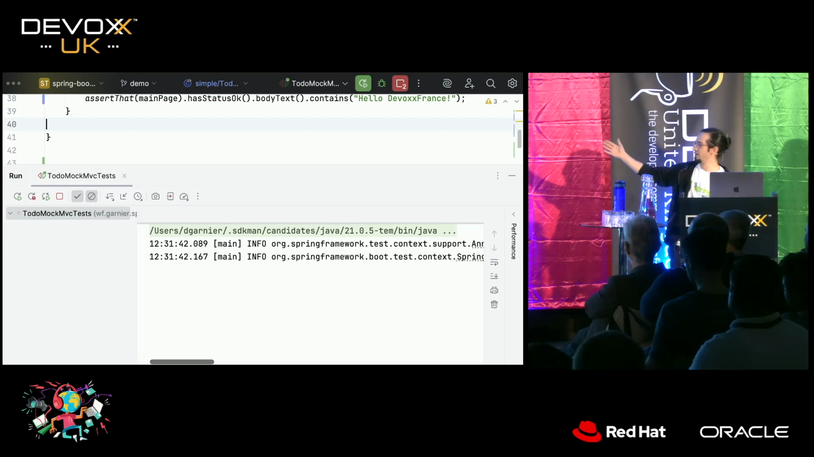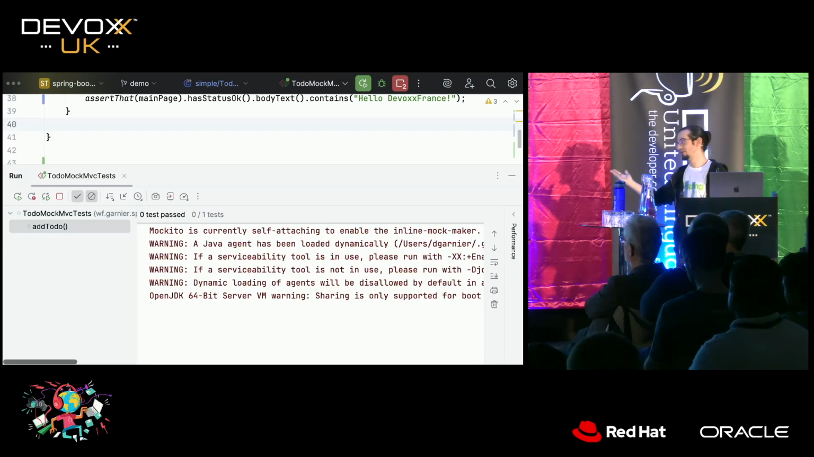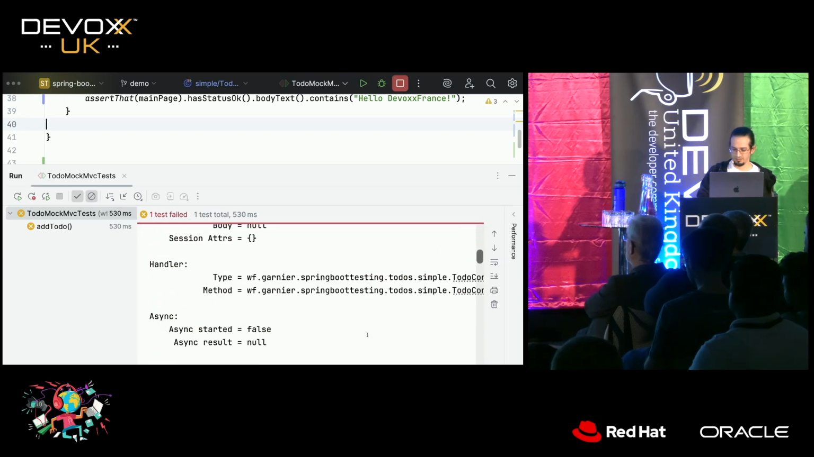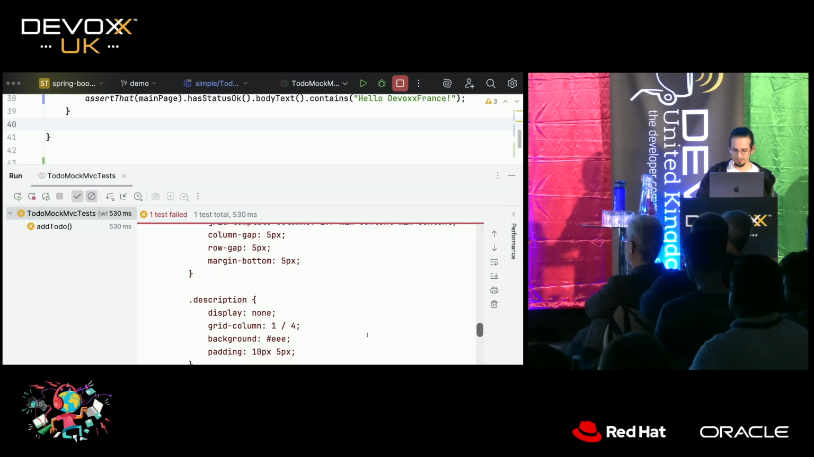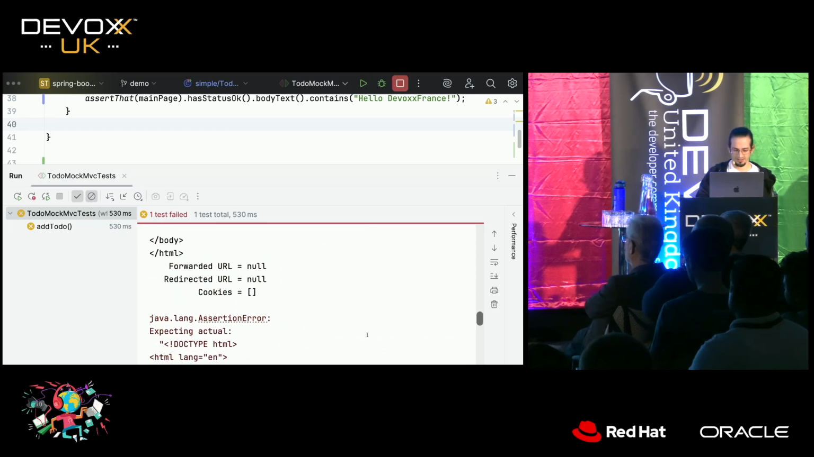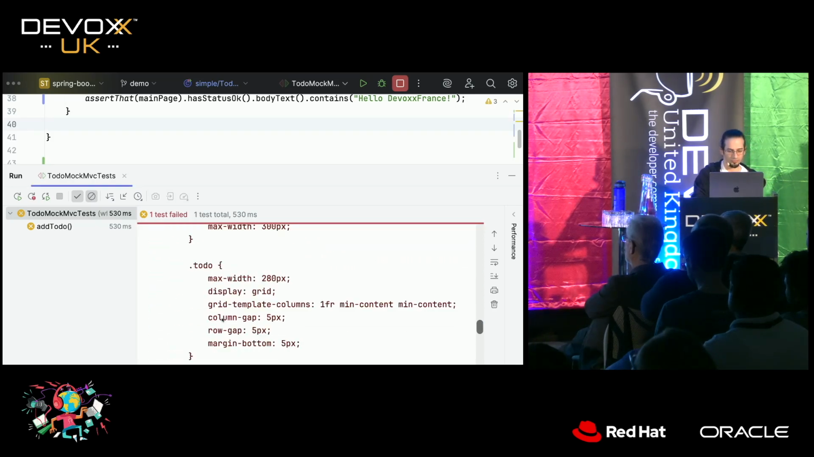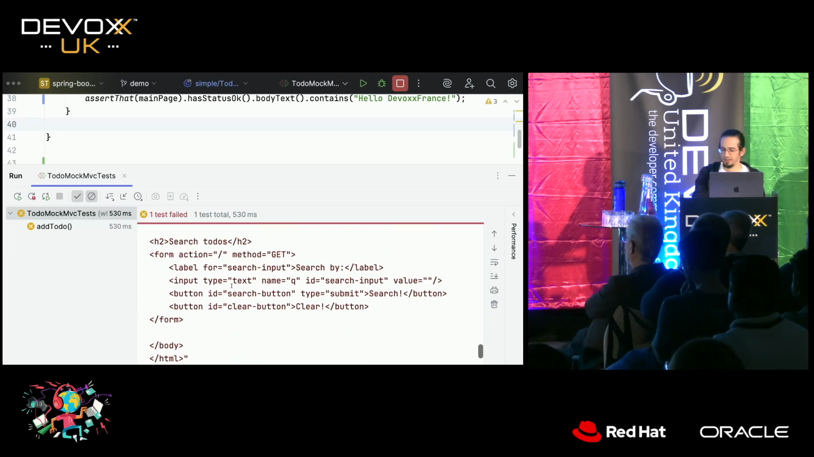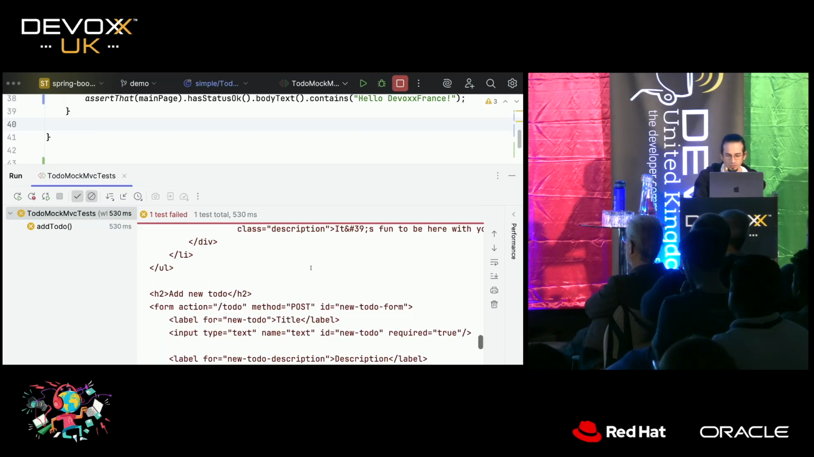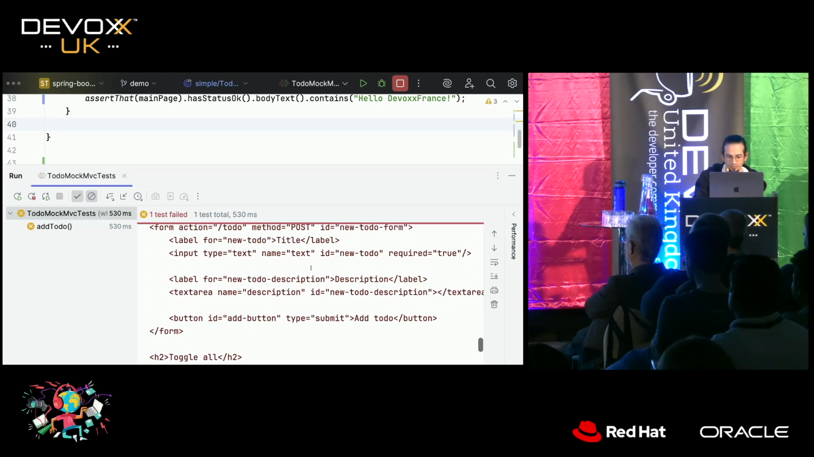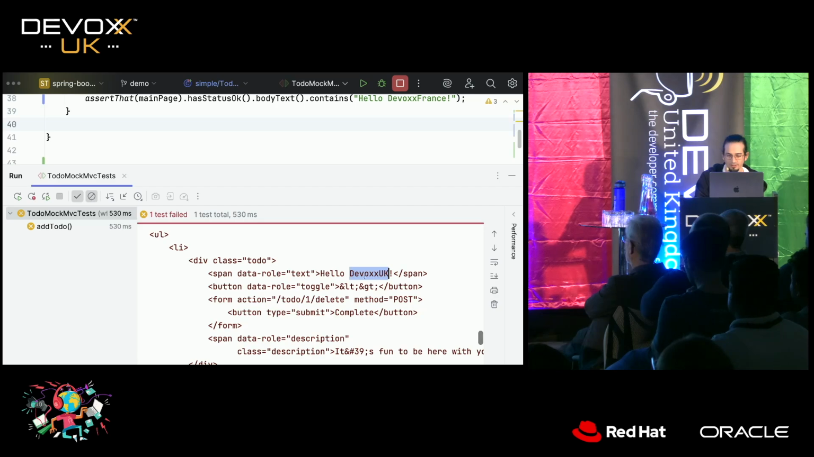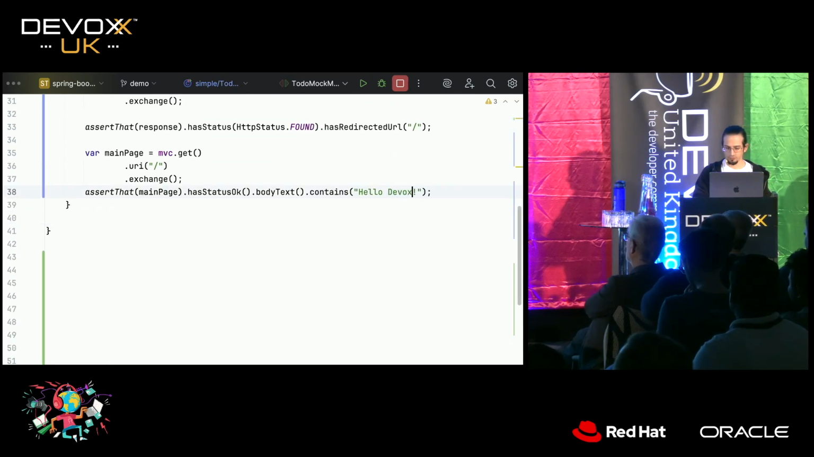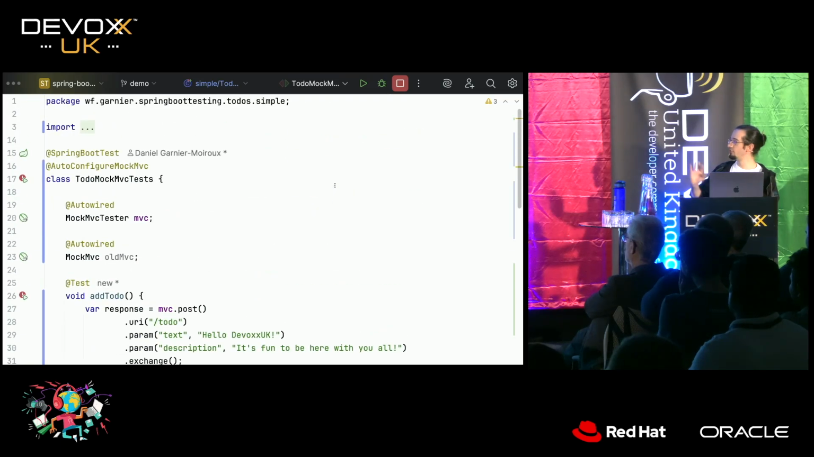So if I put Devox France, this should fail, because there's only Devox UK in the page. The error message is not great. It will tell me, here we go, red. It says, we expected an actual response, which is the entire HTML page, to contain hello Devox France. So if I look at this page, I can squint a little bit, and then at some point I will see Devox UK here, right? Not great, but still I get my response. Devox UK, great. Okay, so a few things to note here.